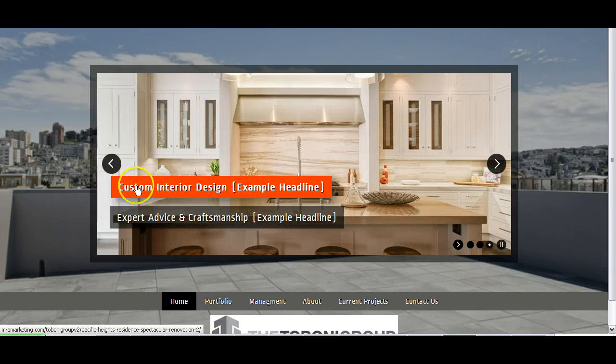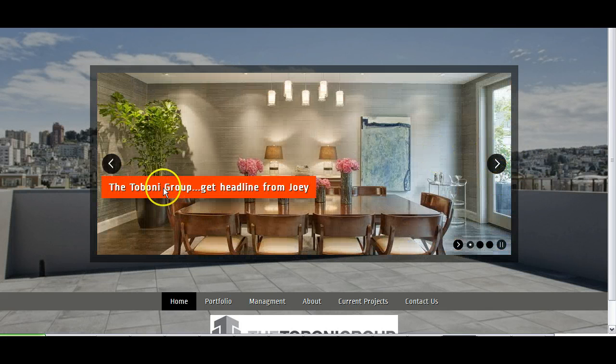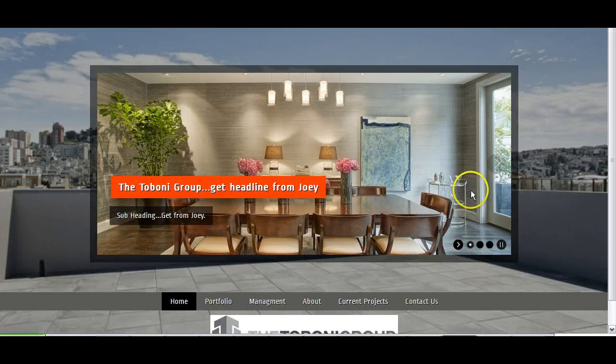It's up to you to put in whatever you want in each one of these slides as far as the headline. This is an area for you to use to basically drive home the benefits of going with your company. You can very easily update these pictures, you can update these headlines, you can have as many slides and headlines as you want.